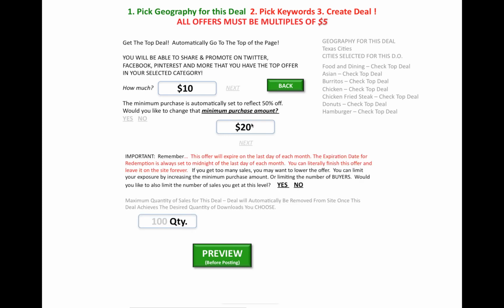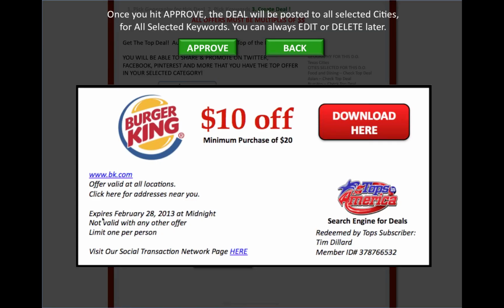Get this information. That's what I'm trying to do, is set this up so now I can limit my quantity. And look, I put yes, and I'm going to type in 50. So once 50 deals are downloaded, this deal has to come off the site. And then it shows me what it looks like, and I'm good to go. And remember, this deal stays there forever. The expiration date at midnight on February will change to March 31st, 2013. It rolls over every month unless they delete the deal.